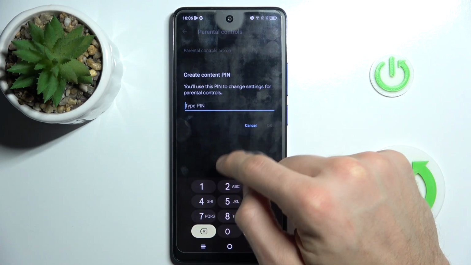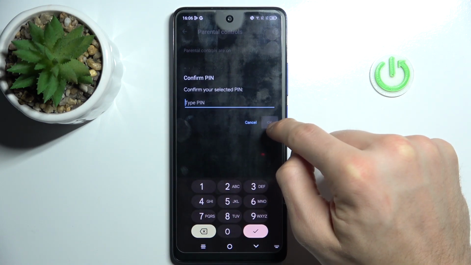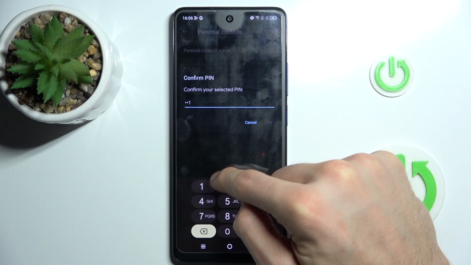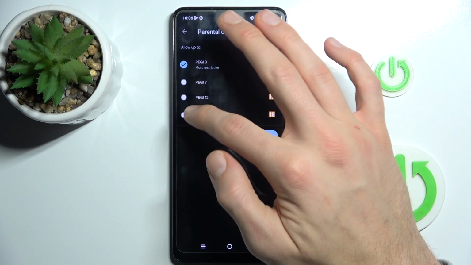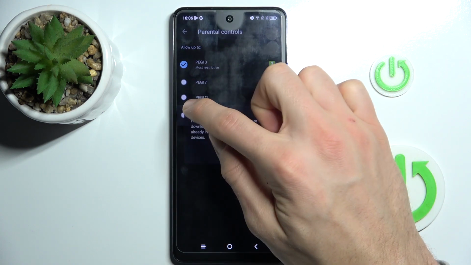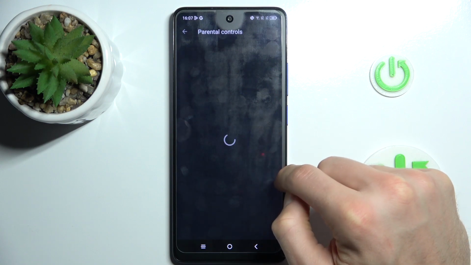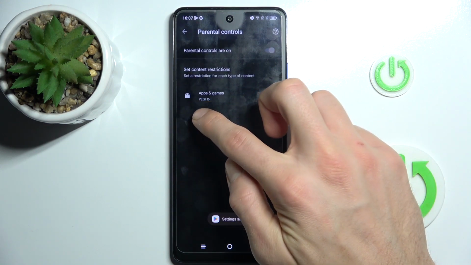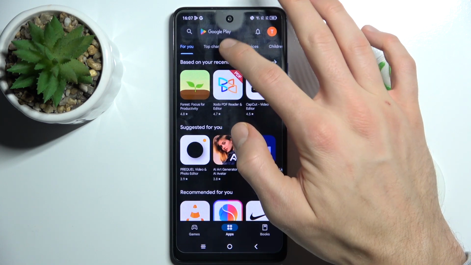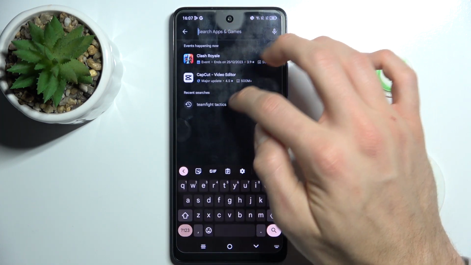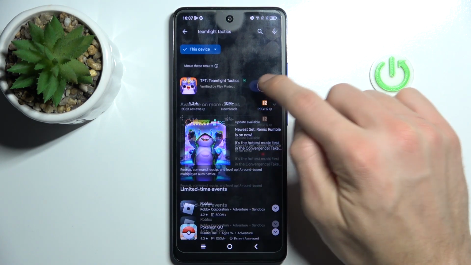Now we must enter our PIN for parental control. And now we can change it to PG16. We click on it, confirm by pressing understood, save, and now we have PG16. We can go back to the Teamfight Tactics game, and now we can install it.